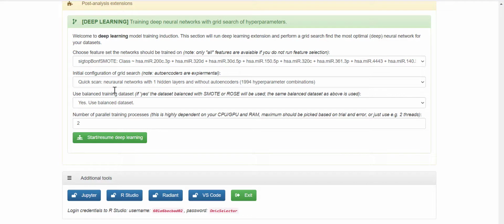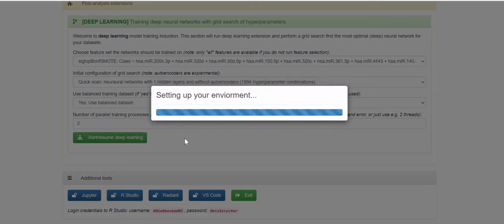We know that the balanced dataset was better, so maybe we should use it now. This number of parallel training processes is highly dependent on the equipment you have. If you have a CPU or GPU, it should usually be the number of threads you have. In case of GPU, this is really experimental. You should try to tweak this parameter on your own. So let's start deep learning.